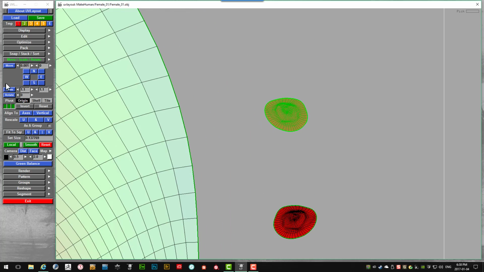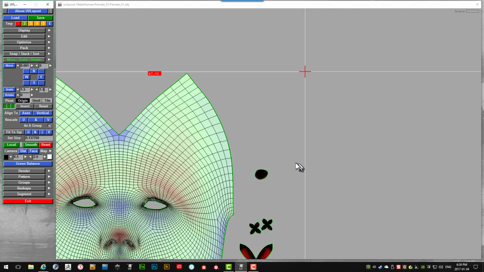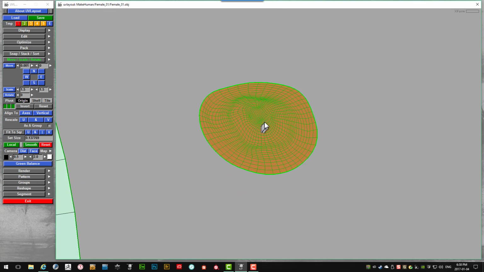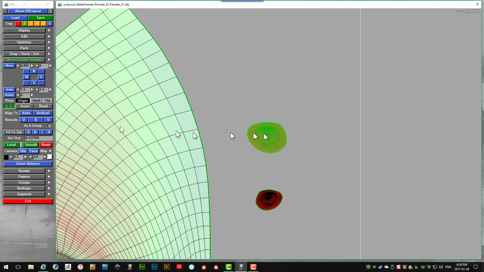If we zoom in and scale, we're probably going to want to scale a little faster than that. Let's try 1.5. And when we do scale, it seems to want to fly off as well. So that's kind of annoying. It's still showing up as red. The scale with the shell, let's see if that changes anything.